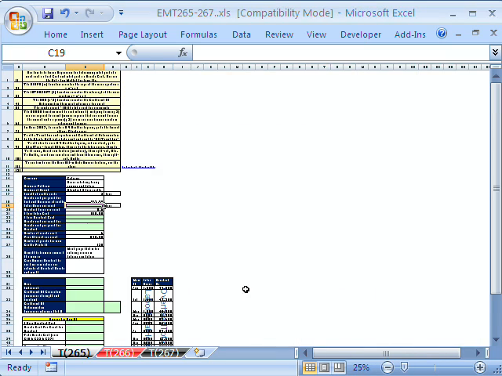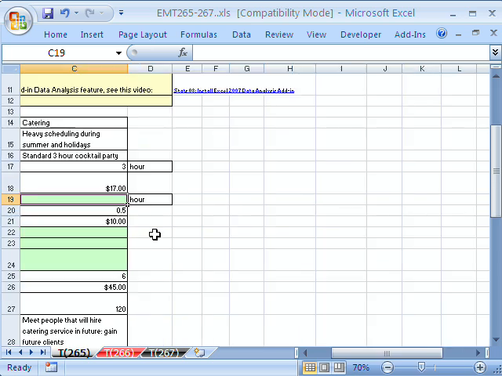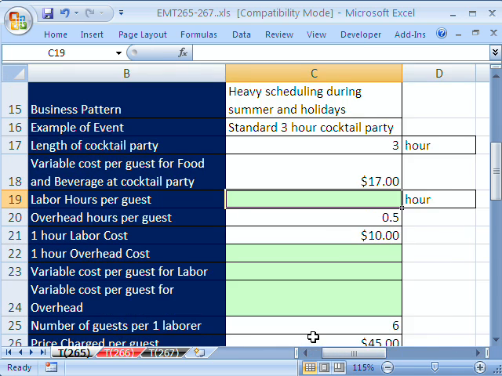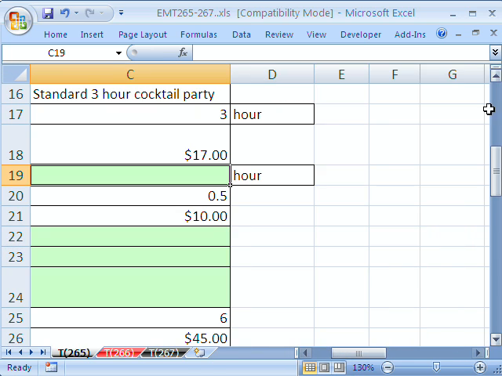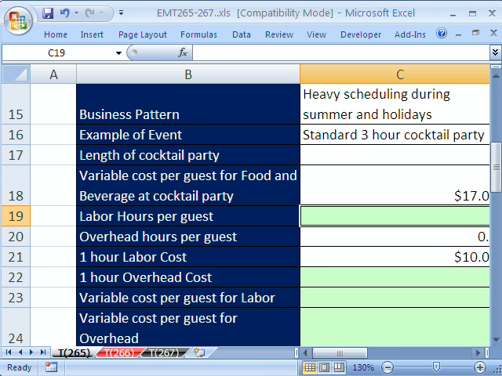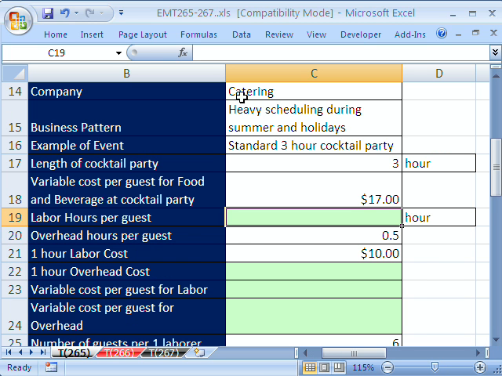The whole thing is pretty big here, so we're going to start at the top, zoomed in so we can see it, and then as we need, we'll move around. So here it is. We have a caterer. There's heavy scheduling during the summer and holidays, but not the rest of the time. And they cater lots of events. One event that we're going to analyze is a standard 3-hour cocktail party. And we need to figure out what the variable costs are for this cocktail party: food, beverage, labor, overhead.